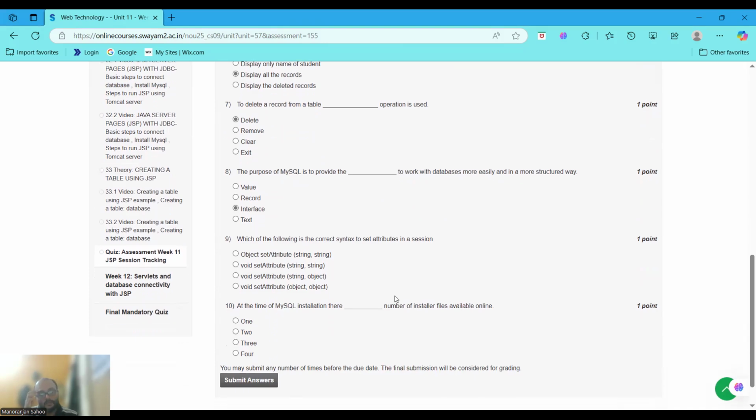Now, question number 9. Which of the following is the correct syntax to set attributes in the session? The correct one is void setAttribute(String, Object). Question 9, option C. In Java Server Pages, the HttpSession object's setAttribute method stores the data in the session. The correct signature is void setAttribute(String name, Object value).